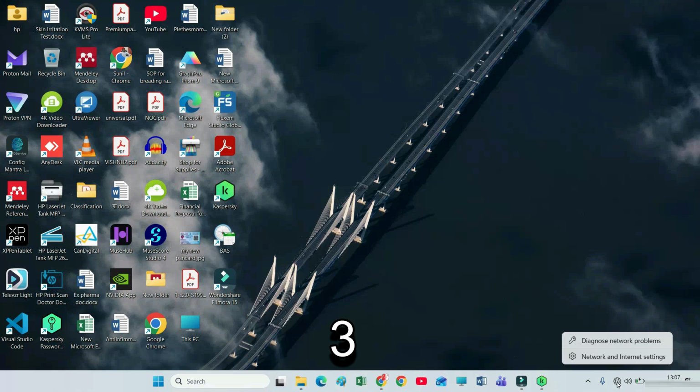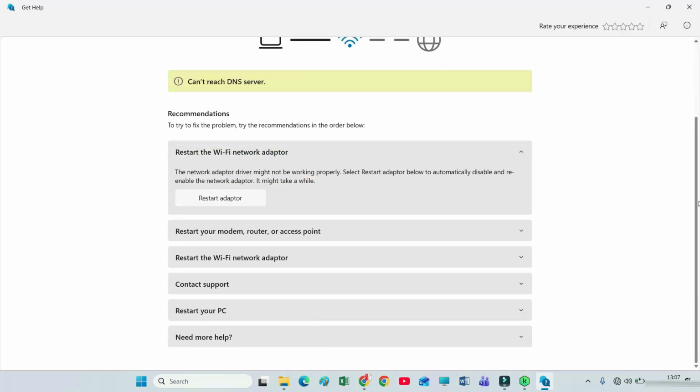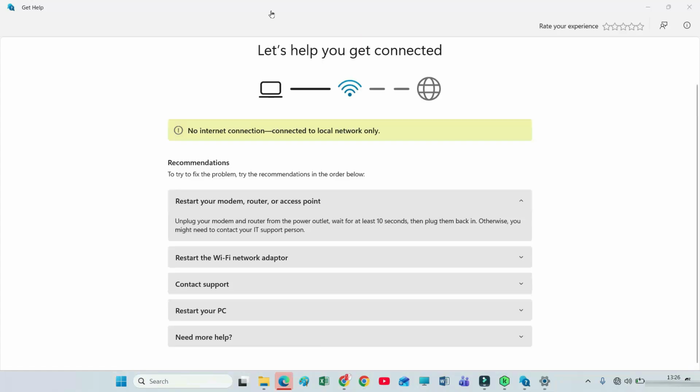Now the next option is to put your cursor on the internet symbol and you will find diagnose network problem, and you have to click. So you will see here it's showing restart adapter. So we will click this. It will take time. One by one you can check all the options given below, and definitely it will take time. You have to wait for that. After this we will check the next option.